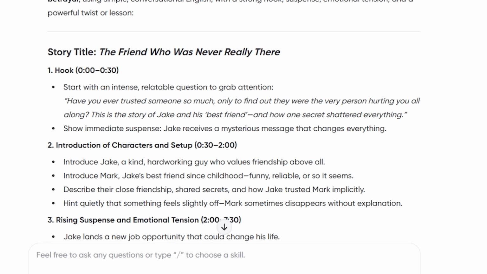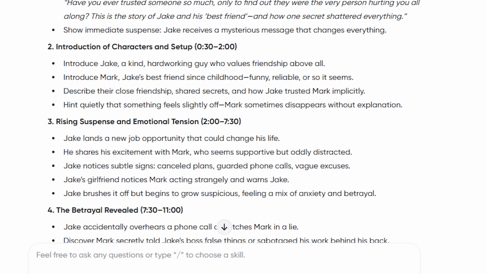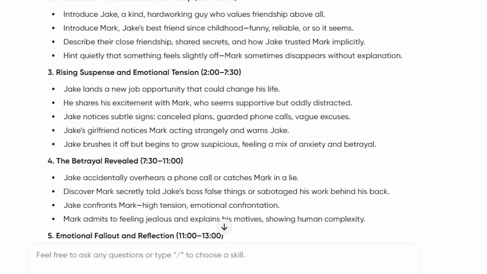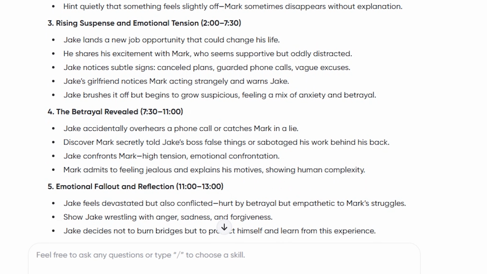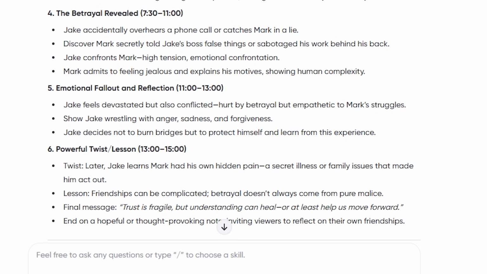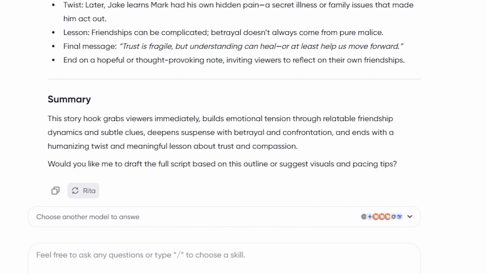So from the look of things, this is perfect. This is just the outline. After the hook, we enter the introduction of the characters and setup, which introduces Jake, a hardworking guy who values friendship above all. And we have here Mark, Jake's friend. You can see everything right here, and we have the rising suspense and emotional tension. Down to number four, the betrayal reveal, the emotional fallout and reflection. Down to the very last one here, which is this.